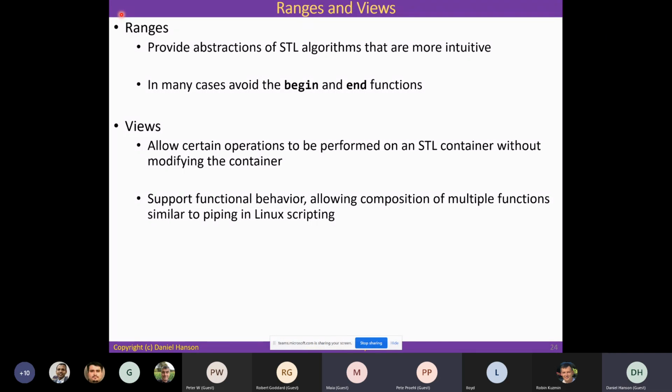The other thing that they do for us is they support functional behavior, which is kind of cool in that we can take multiple views and then pipe them like we would in Linux scripting.